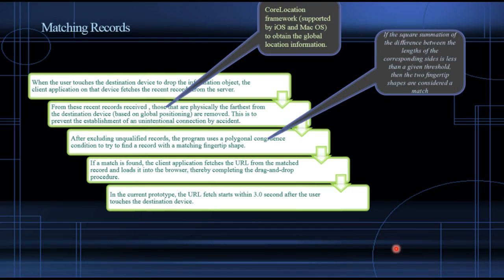So when a record is received by the server, before getting loaded into the target device, the records that are physically the farthest from the destination device need to be removed. That's done using the co-location framework, wherein the location of the computer is analyzed and the record is qualified based on the location of the source. After that filtering, it goes to the matching of the fingertip shape. That's done using the polygonal congruence condition, wherein a record match is done based on the fingertip shape.